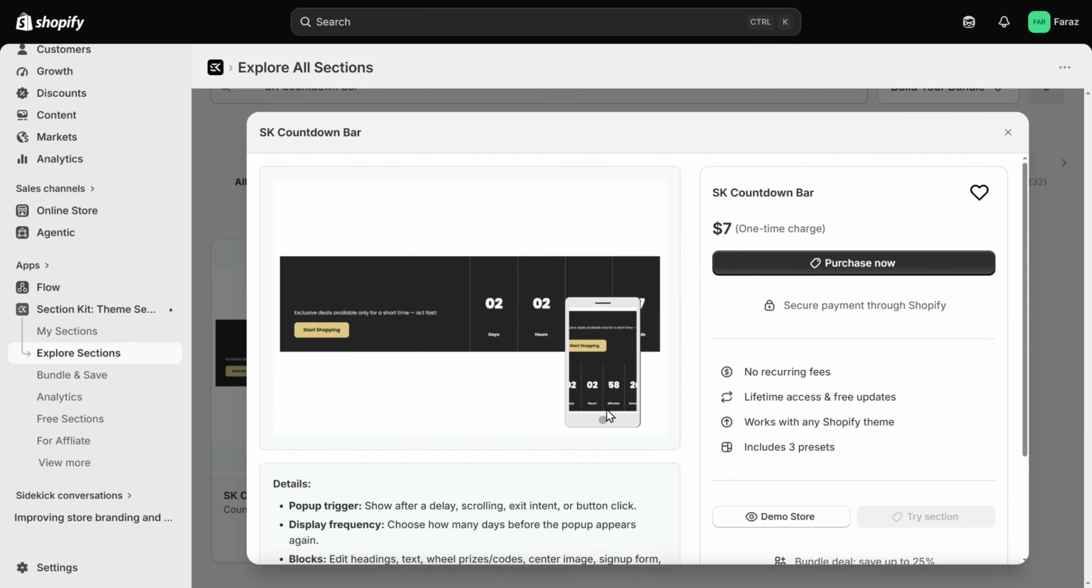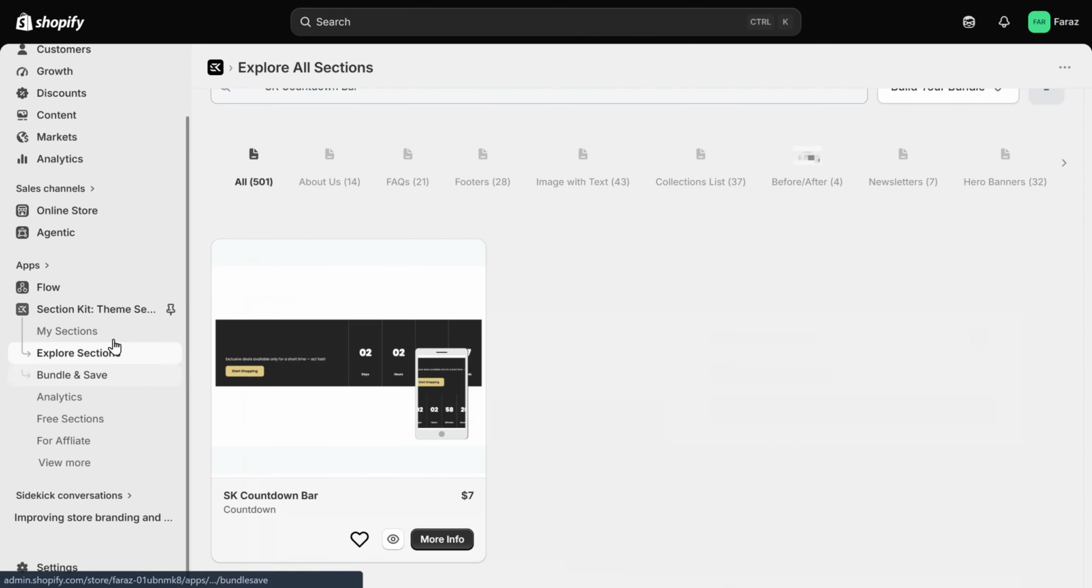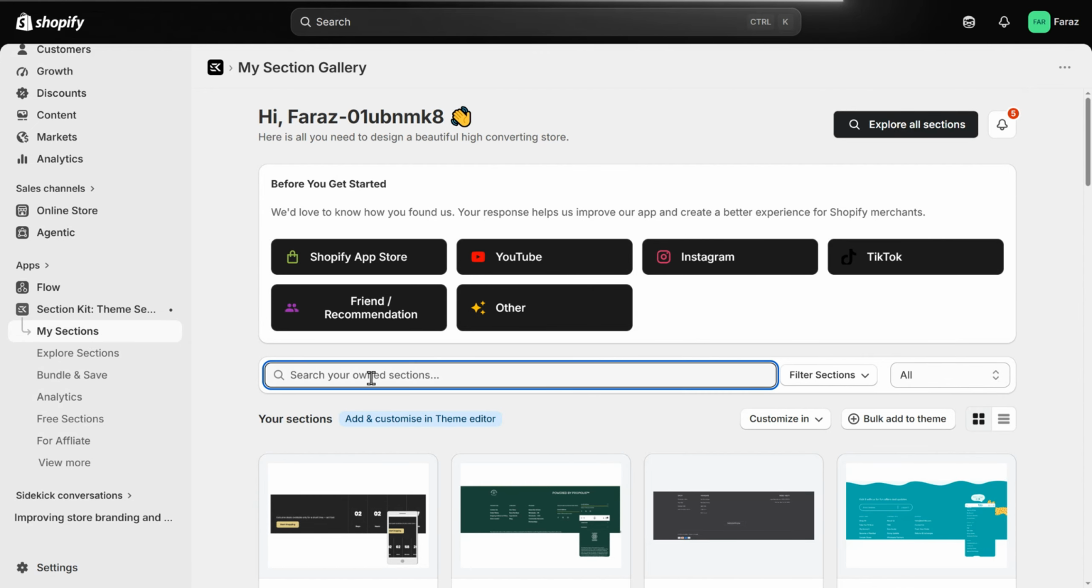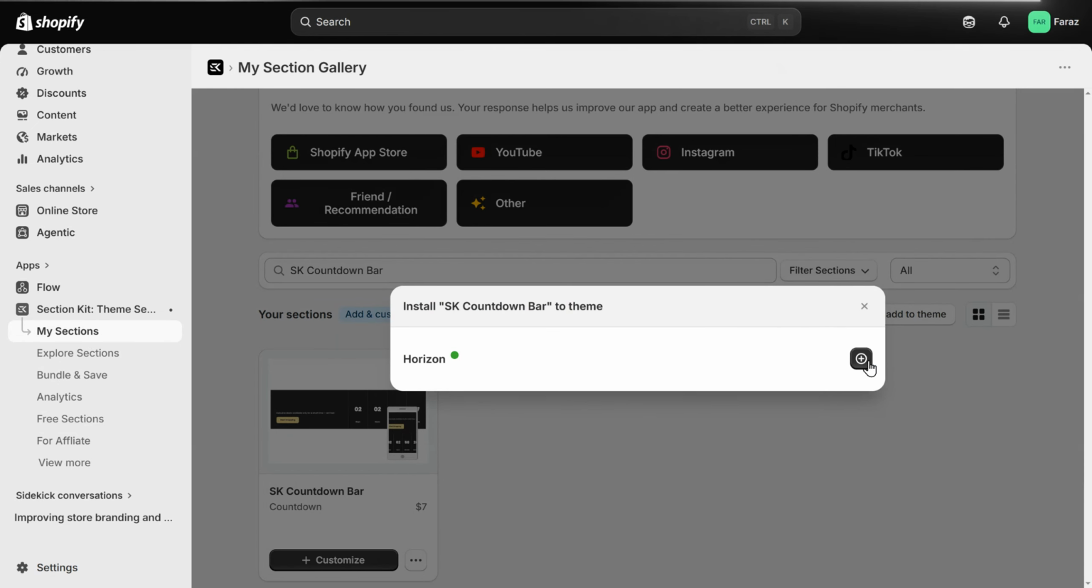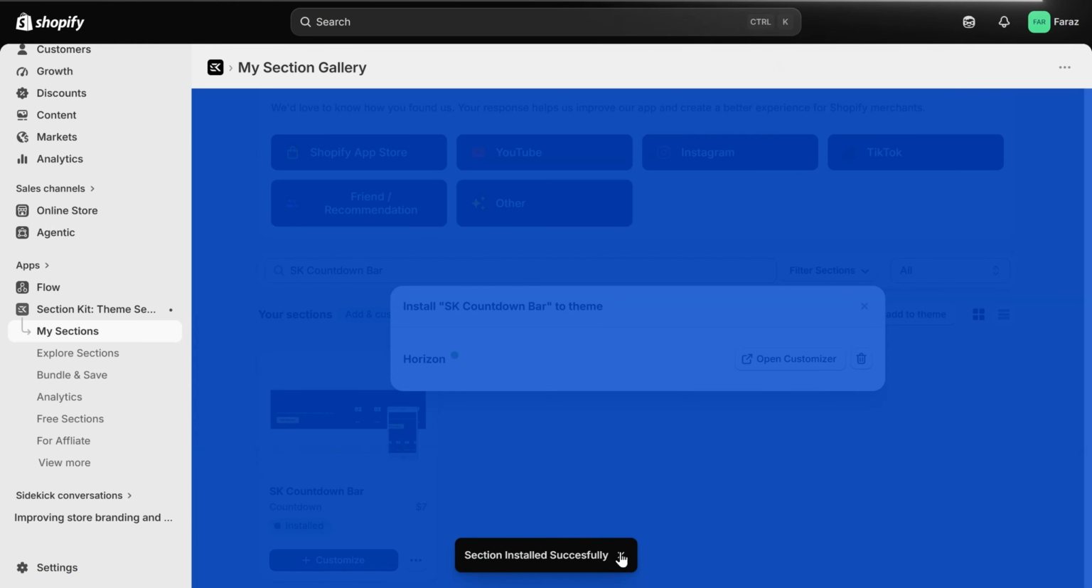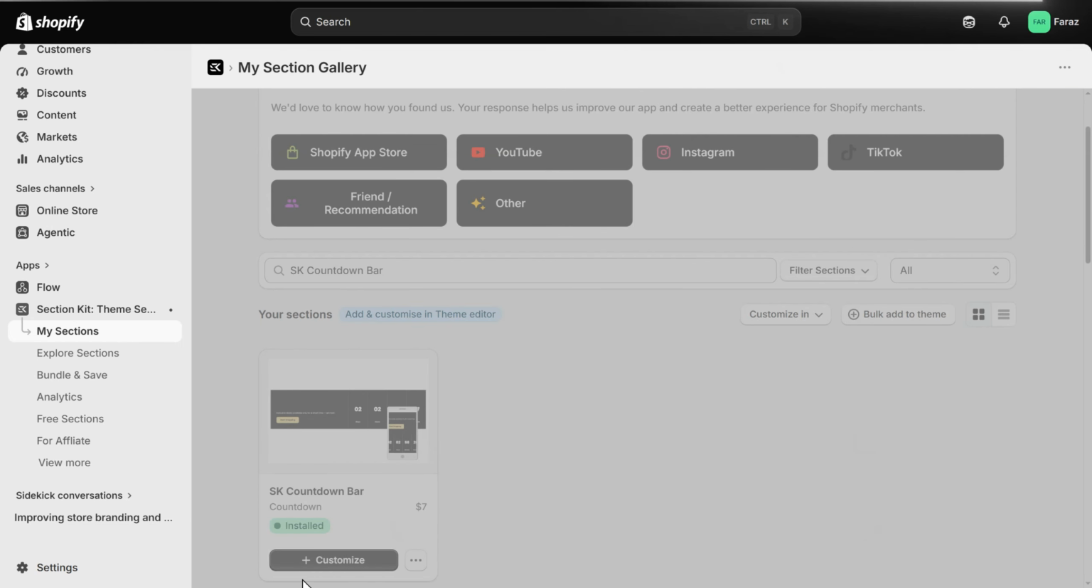Click on More Info and purchase it. All the details are listed right below if you want to read through them. I've already purchased this one though, so let's close this and click on My Sections instead. This is where your purchased sections live. Let me scroll down and there's the section. Click on Customize, choose your favorite theme, and the section installs successfully.